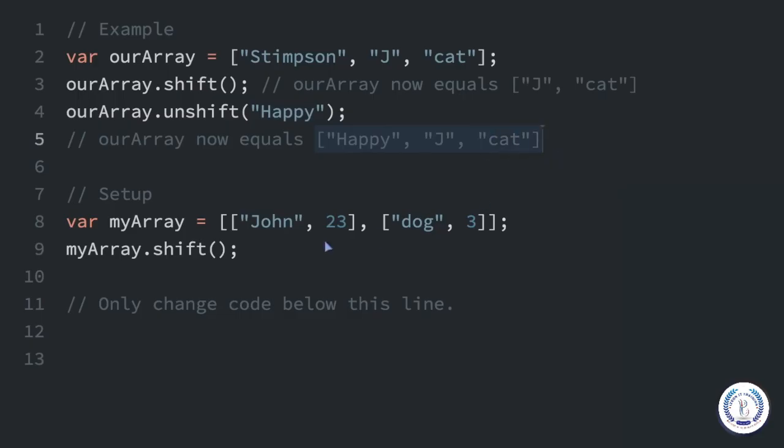So let's try again. This time, the array is John 23, dog 3. Because of the shift, we've shifted off the John 23. And now I'm going to unshift something. So I'll do my array dot unshift. Now we're going to add something to the beginning of the array. We'll do Paul 35. So now the array is just going to be Paul 35, dog 3.